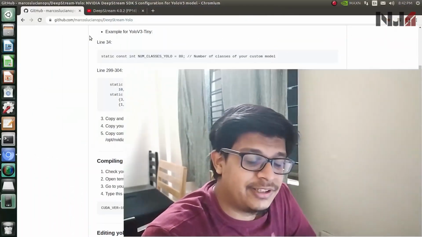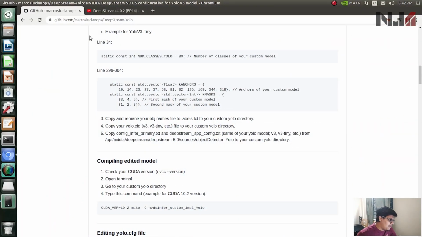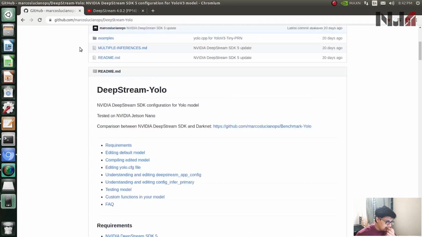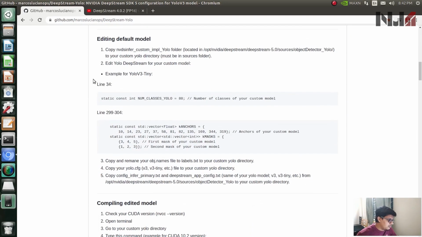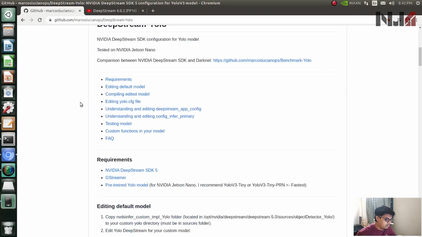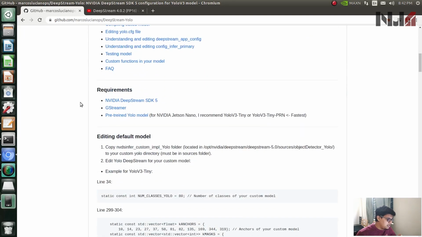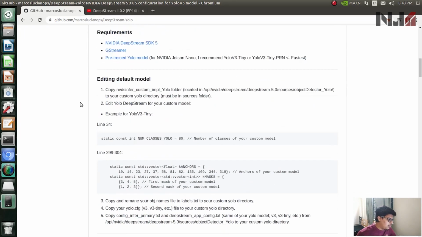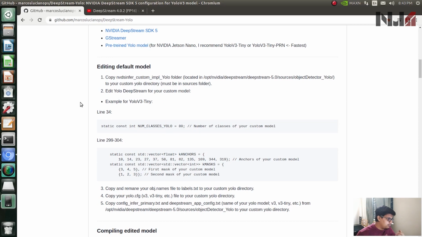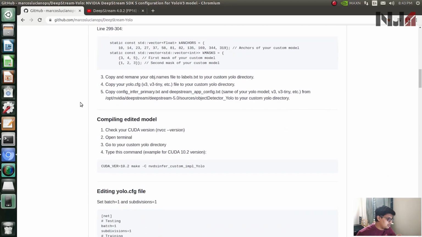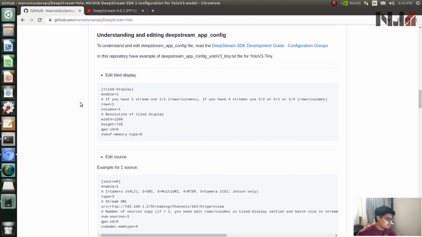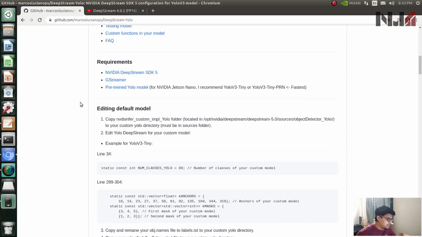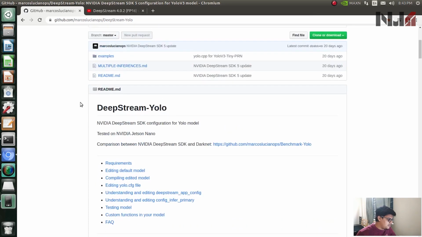But thankfully, all thanks to this guy, Marcos, his repository on GitHub helped me to do so, because for DeepStream 5.0 I couldn't find anyone who had an updated repository about the necessary things that you have to do to get YOLO up and running. So you can also definitely have a look, and we won't be going through the initial steps of how to get it running, just visit this repository for reference.